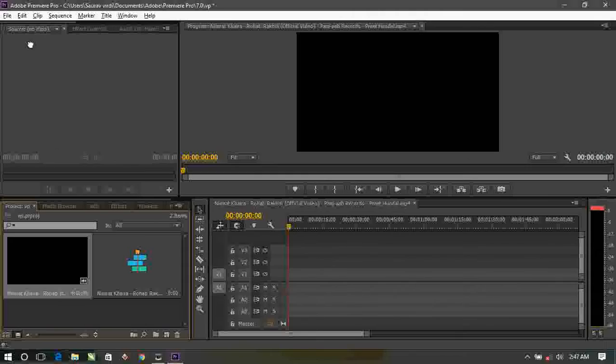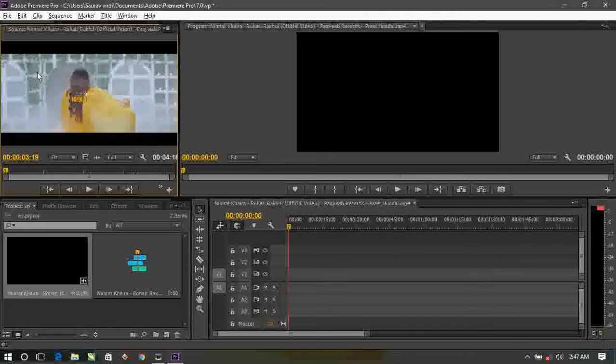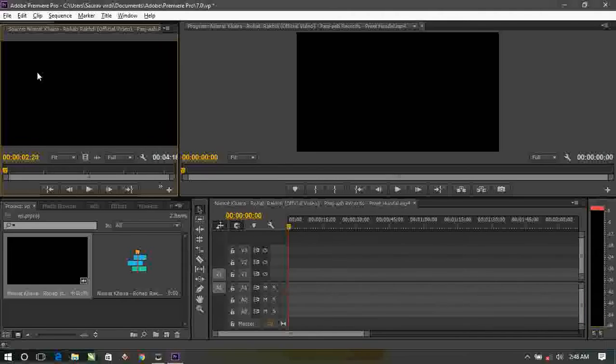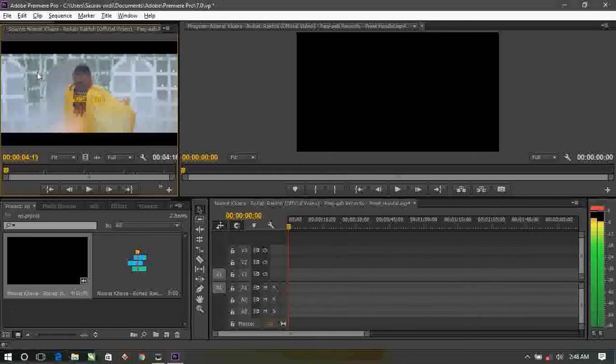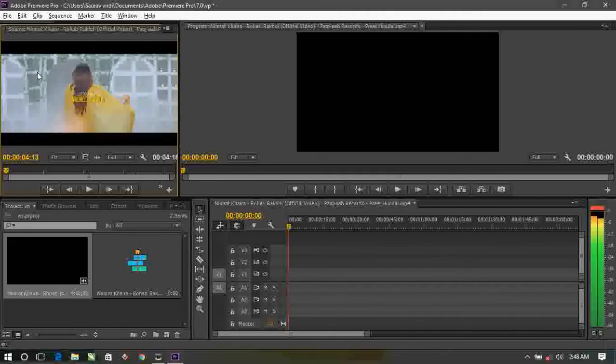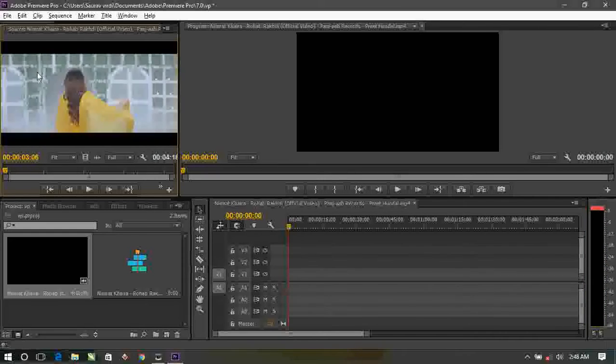Select your video, then drag it to the source. Click and drag it. Play your video. Choose your starting point with the help of the forward and backward keys, right key for forward and left key for backward. Select your starting edge.